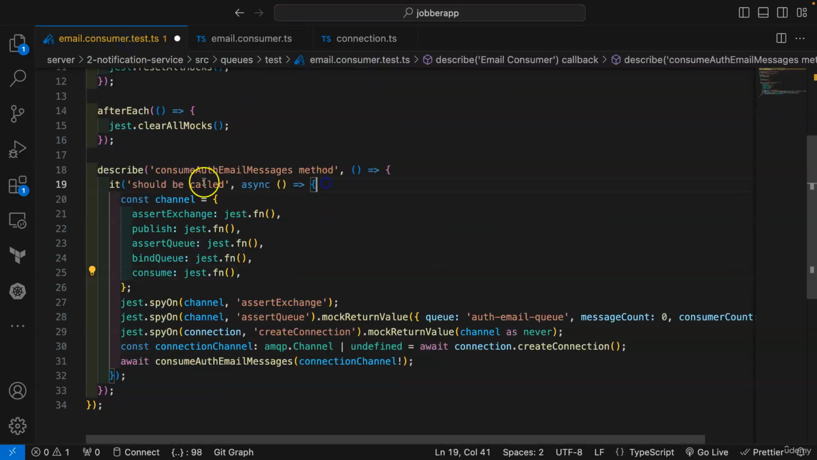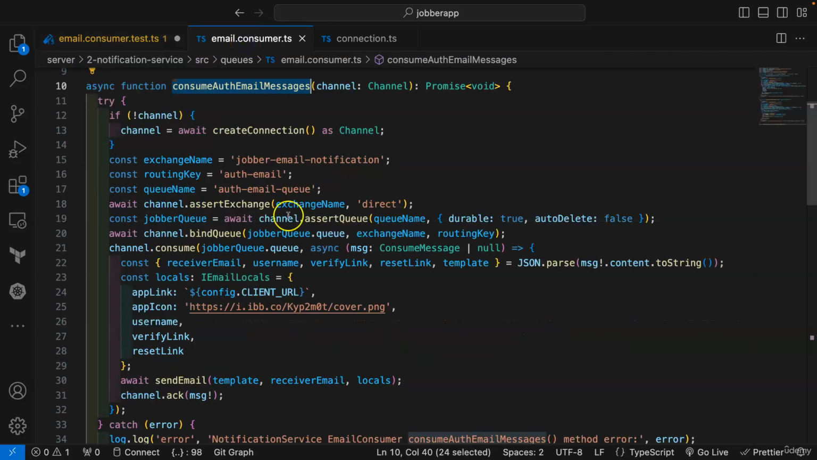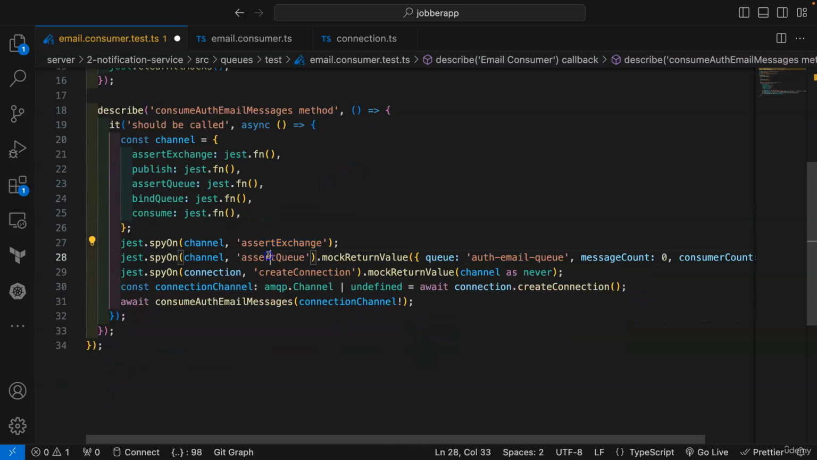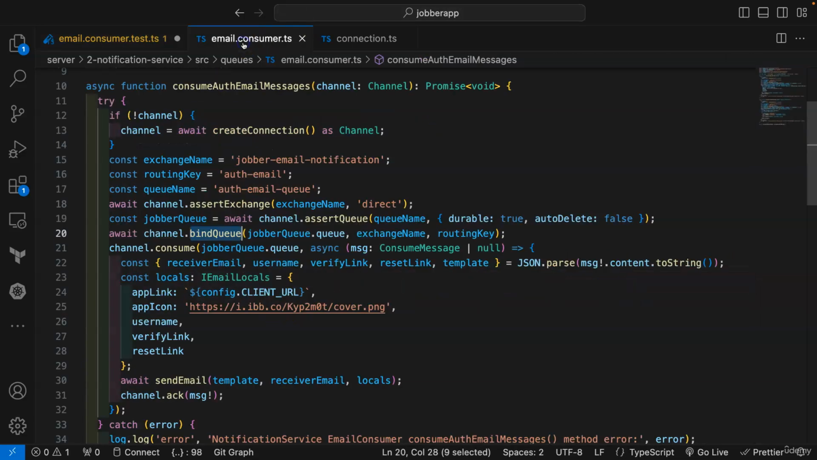Okay. So what we did is inside the describe, we added this it block and we created a channel. Okay, channel contains a lot of methods, and the methods that we are using are assert exchange, assert queue, bind queue, consume. I just created a jest function for those, and then I'm spying on the channel, assert exchange, assert queue, create connection, and then I'm creating a fake connection right here, and then I call this function. Now we want to assert to check if these methods are called.